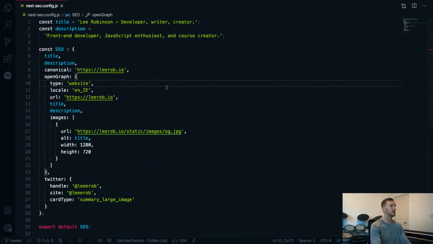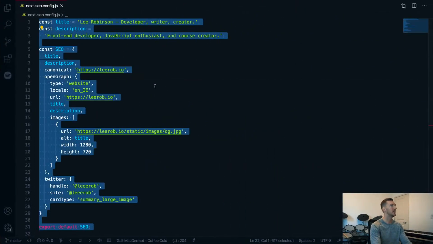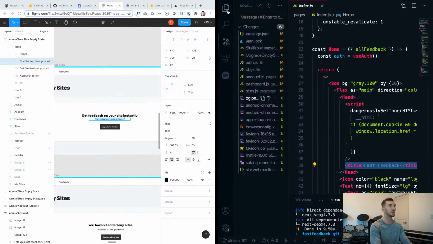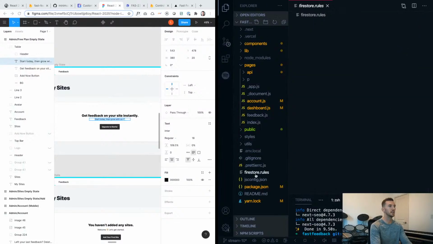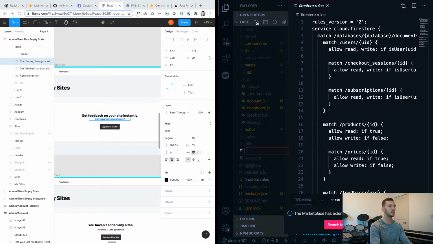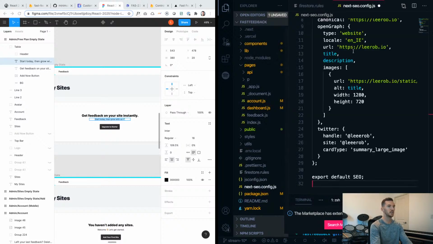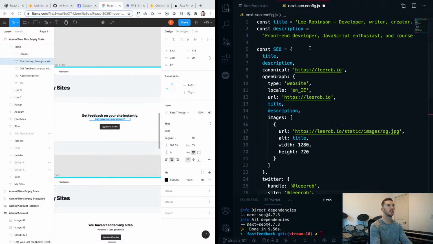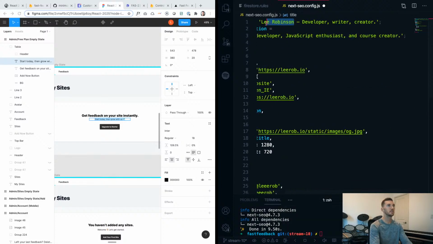So if I go over to here, I'm just going to take this next-seo config.js, and let's just make a new file, next-seo config.js. We'll paste this in and update some things.